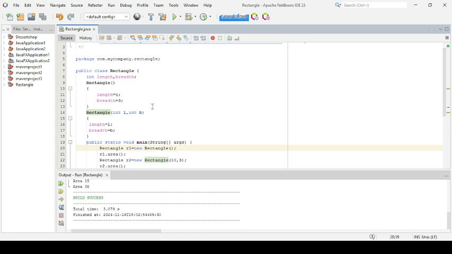So in this case, constructor overloading also occurs. If we don't pass any parameter, by default it invokes the default constructor. If we pass any parameter, then the default constructor will be overloaded by the parameterized constructor.